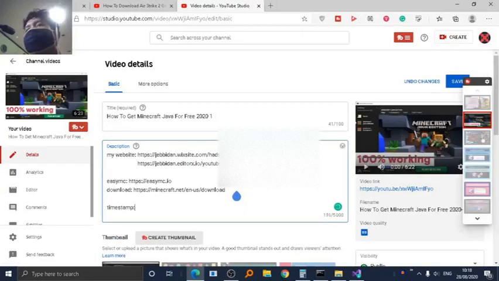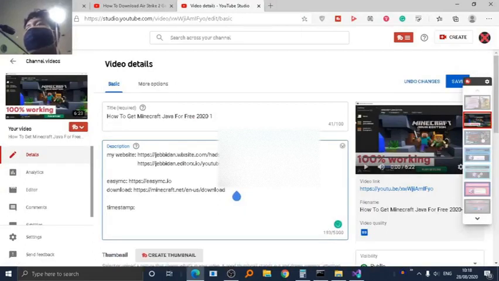Timestamp. Now this is important, guys. The way this chapter thing works is that you have to put 0.00. That's right, you have to start at 0.00 or else it won't work.